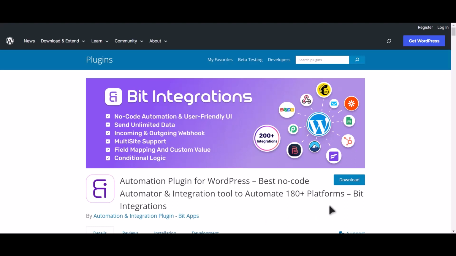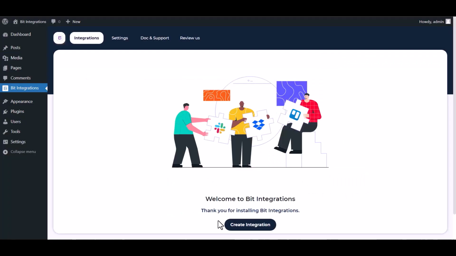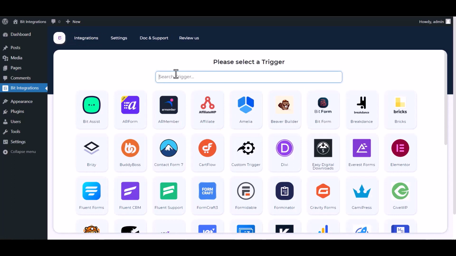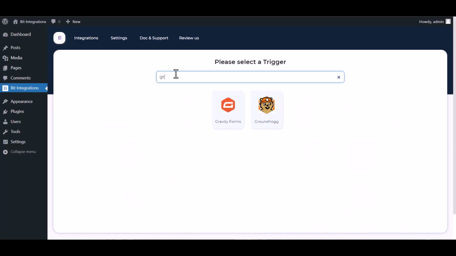I am utilizing the Bit Integrations plugin to establish a connection between these two platforms. Let's go to the Bit Integrations dashboard. Create Integration. Search and select Groundhogg.